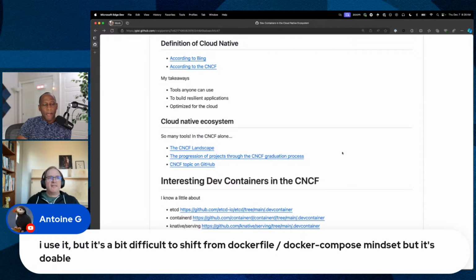The mindset of the Dockerfile and Docker Compose is fundamentally that you're creating a package that has all of the tools contained in it that define what you need to run in your container. Dev containers are intended to extend those.